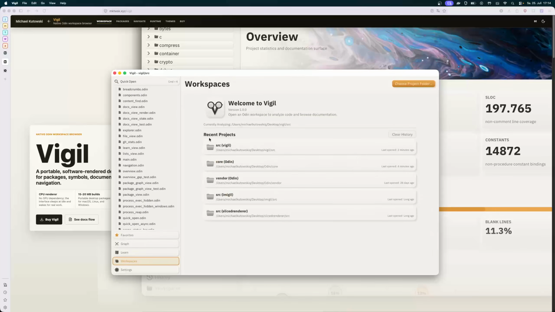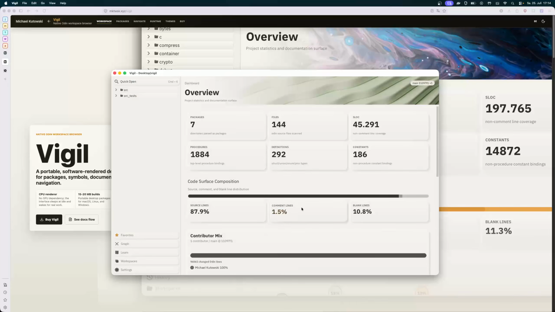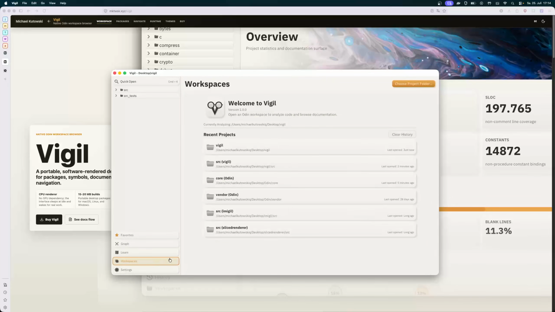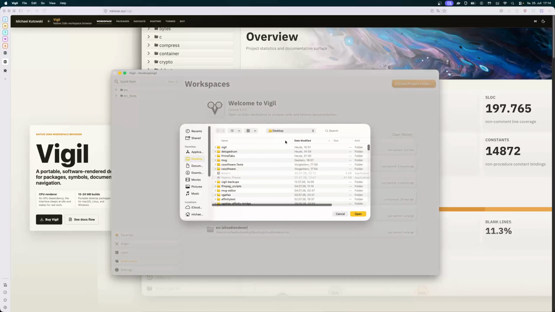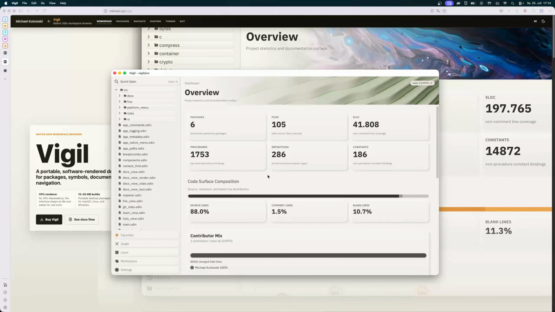What you'll see when you start out is this screen, and then you have to go and pick a folder. Let me pick a folder that I have here. So this is the Vigil folder itself. You have to be a little bit specific and actually pick the folder which contains all the source code. So in this case, this is it.